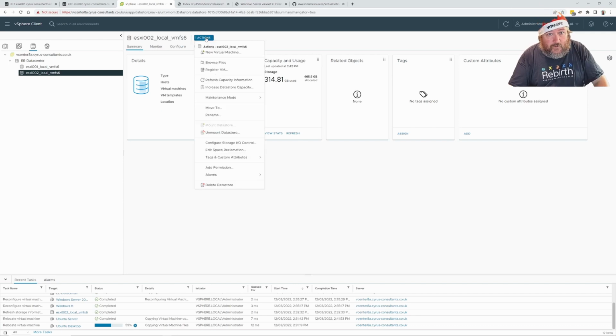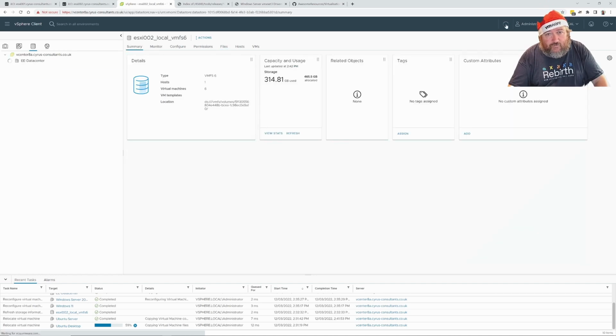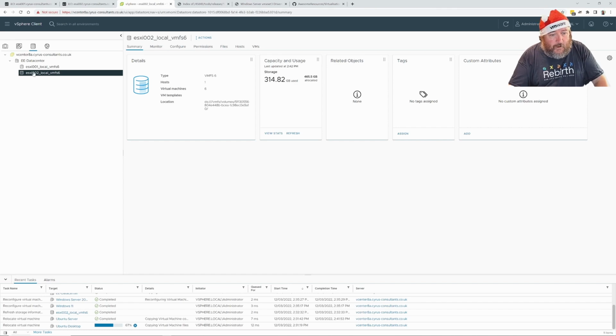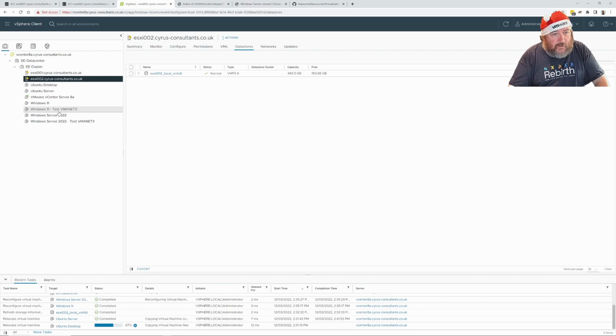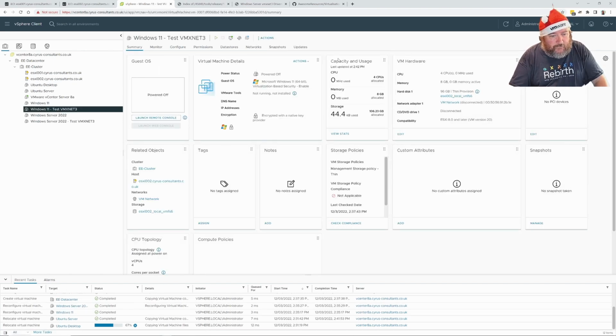So let's browse the files, and we can see that we have no folder for Ubuntu server anymore. It's gone. And the summary, if we do a refresh, is saying we've got 380 gig used on a 465.5 gig allocated at the moment. Okay, so without further ado, let's power on and let's get this installation going.